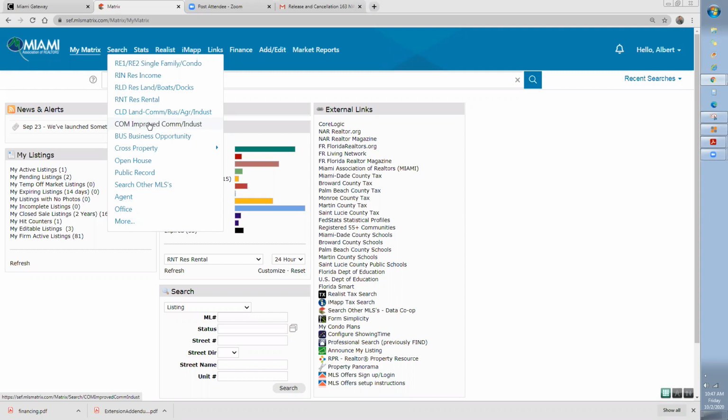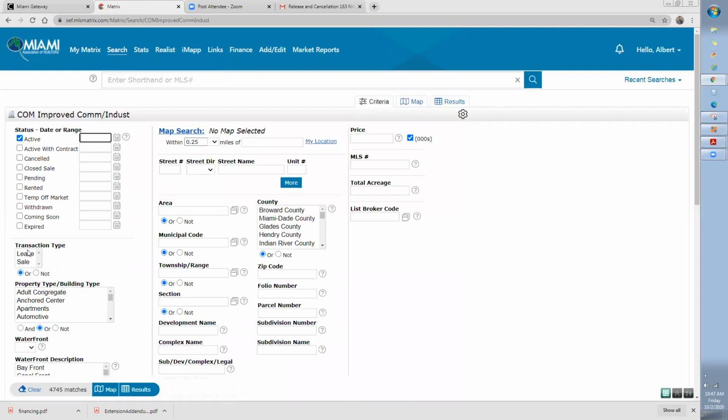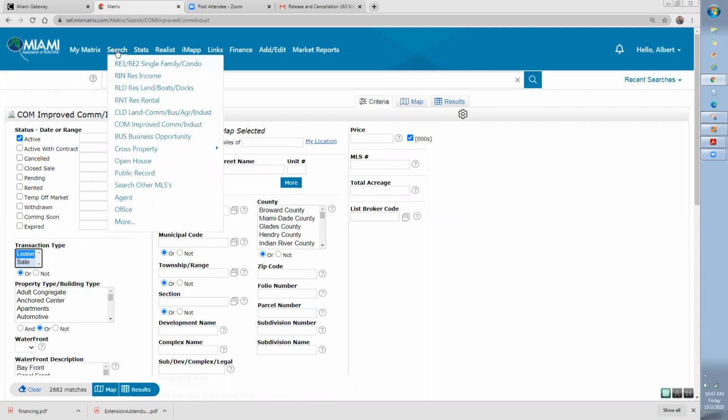Now, a lot of times people are looking for rentals of commercial properties. We do have a rental for residential, but the rental for commercial is also here, where it says commercial improved. And I'll show you. If you click on it, you'll see here where it says transaction type, you can select lease or sale. So commercial rental or commercial purchase will be under the commercial improved tab.